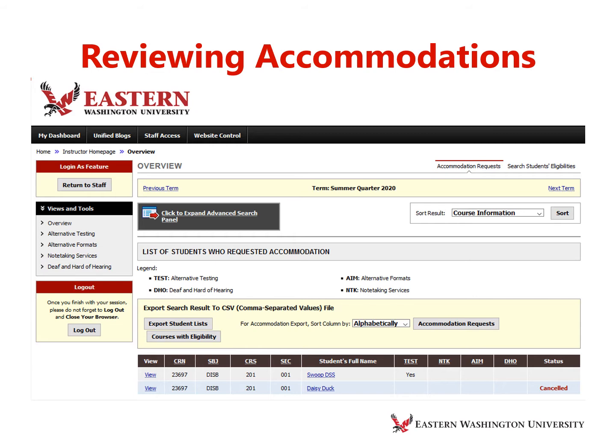The overview page is where you can see students using accommodations who are currently enrolled in your courses. The overview page is typically your home page, but you can also access the page by selecting the Overview tab on the left-hand side of the screen.